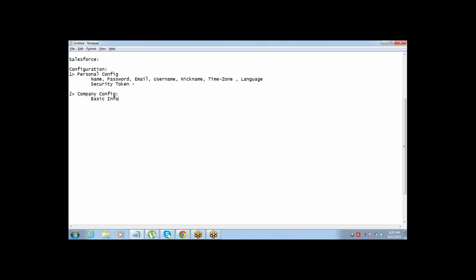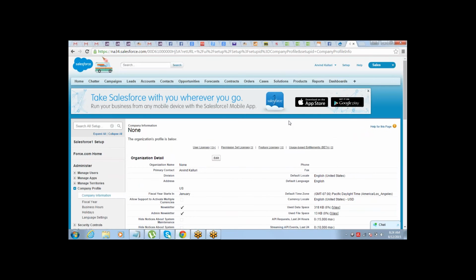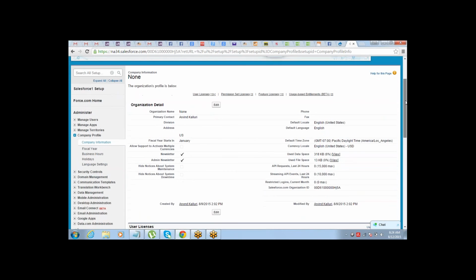Basic information of the company will include things like name, website, phone, fax, address. So these are the basic info. You can just go to company information, and you will get to see all this basic information about the company. You can set it up here, the phone, fax.